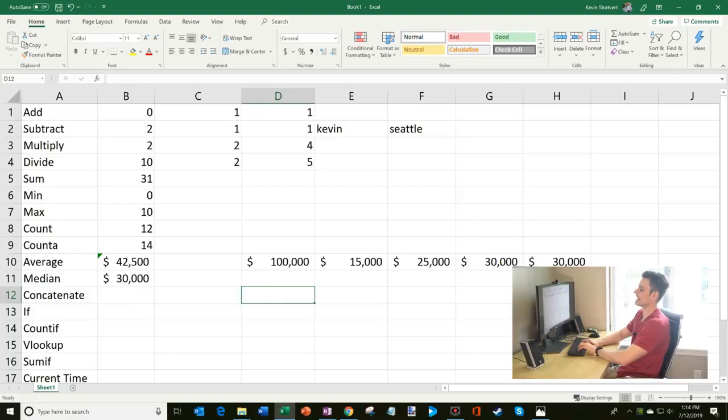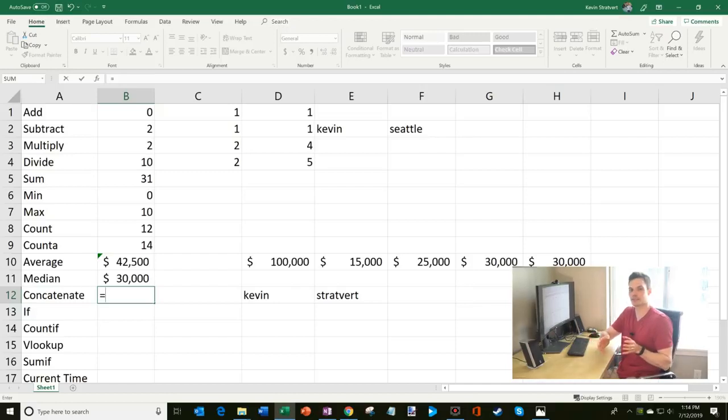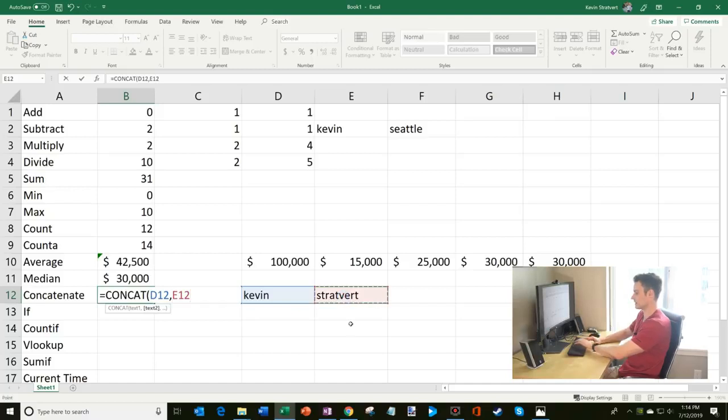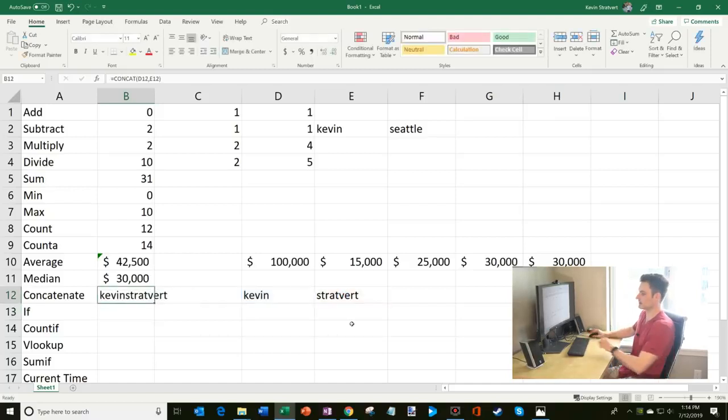What I could also do, concatenate. So my name is Kevin Stratford, and let's say I wanted to concatenate them. Concatenate basically means taking one and connecting it to another. So I could say concat, and I'll take this value, and then we're going to enter a comma. It's telling me to put a comma there between the values, and then I'll close the parentheses, and there it's filled it in.